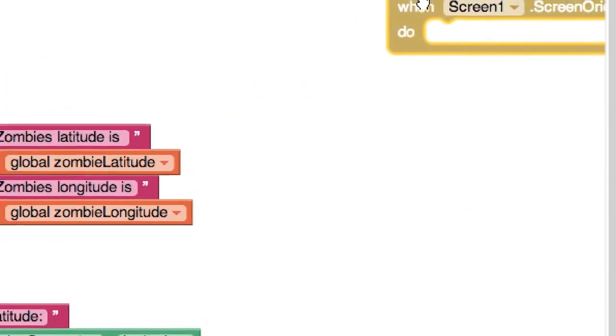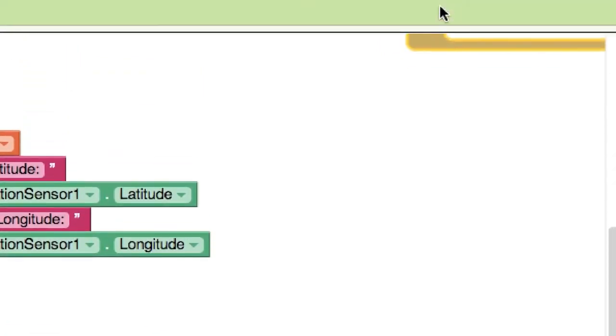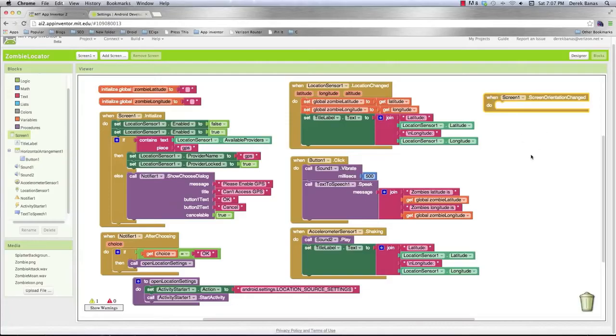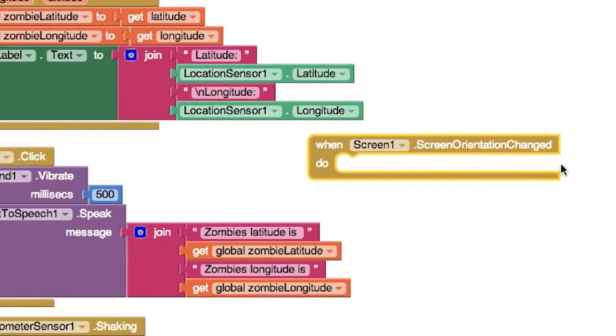Well, let's find ourselves some space here. And I'm zoomed way in. If you use App Inventor, you're like, wait a minute, why does his look so much different than mine? See, I'm zoomed in. That's why it looks the way that it looks. Okay, so when the screen orientation changes, what I want it to do is shrink the size of the zombie.